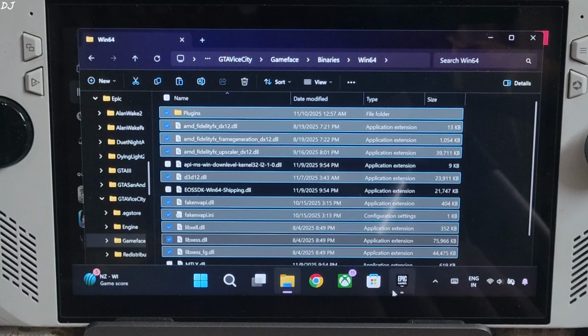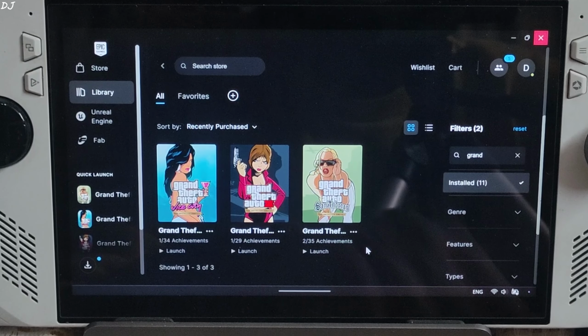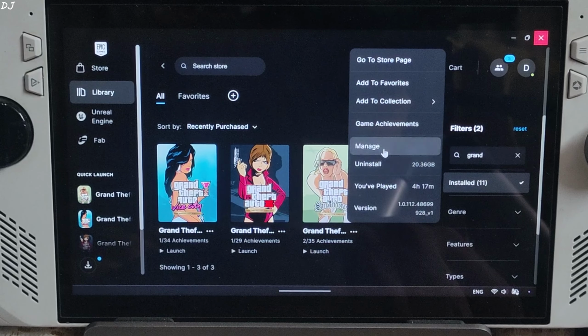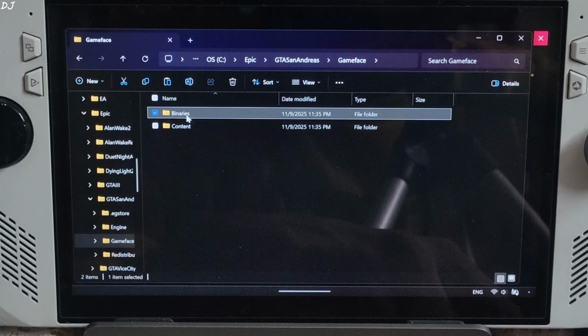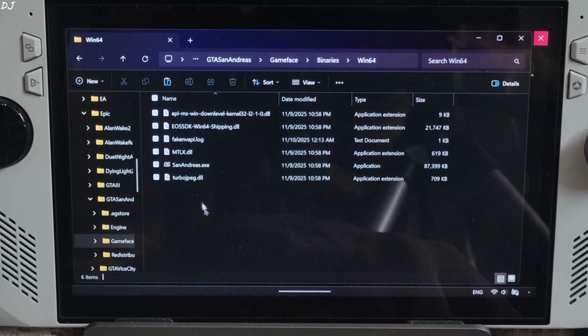Do the same thing for San Andreas. Click on the three dots below the game's box art. Manage. Folder icon. GamePhase folder. Binaries folder. Win64 folder. Paste everything here.